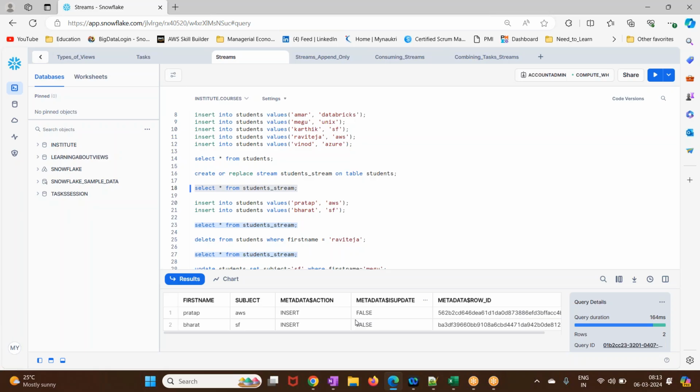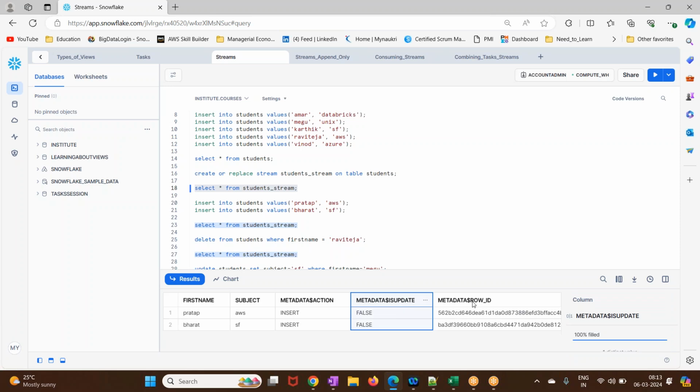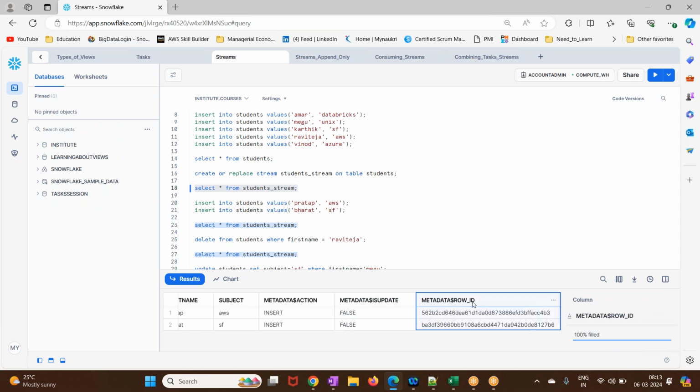Whenever you create a stream, it is going to add three additional columns to the table on which you have created the stream: metadata action, metadata is update, metadata row ID. Coming to metadata row ID, for every row in your Snowflake table, it is going to add one ID, which is known as a row ID. It is unique for every row. If you have 1 billion rows, you have 1 billion row IDs.